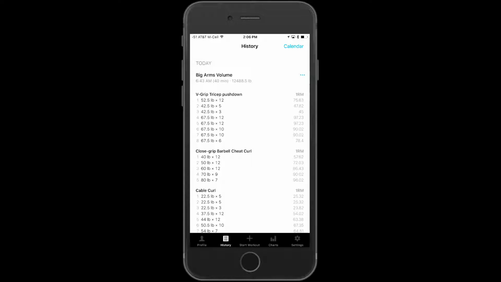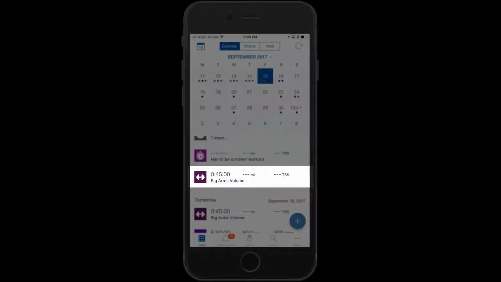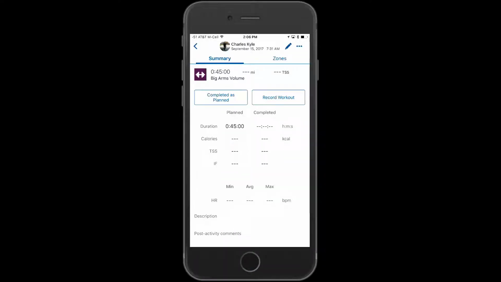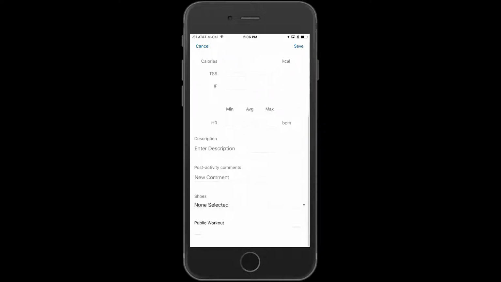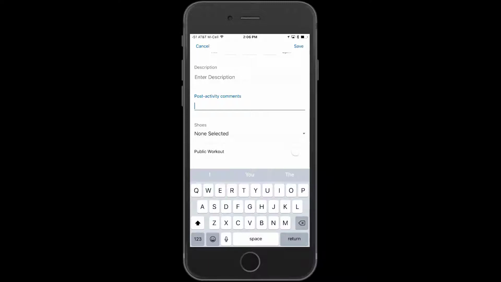Then I open up my TrainingPeaks account. And there's my workout from this morning. I click on it. I go to the pencil, click. Scroll down until I find post activity comments, click. And then I paste the information.